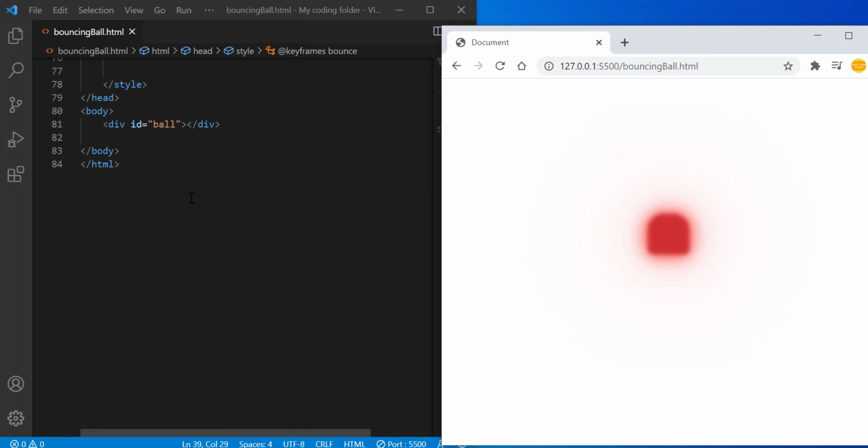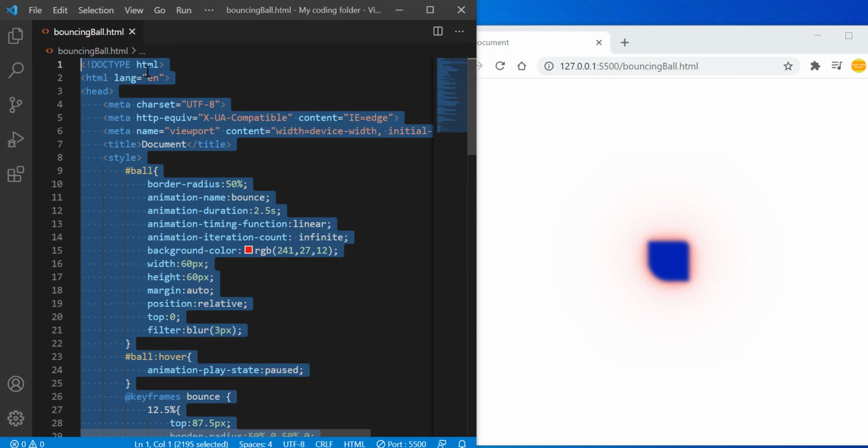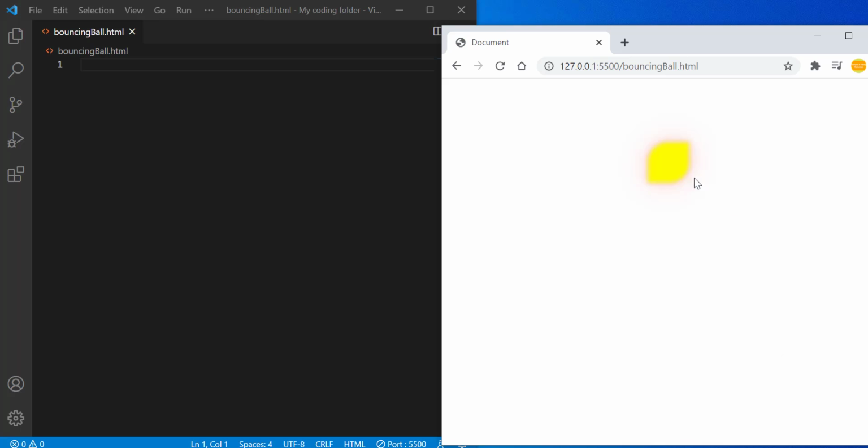First, I'm going to get rid of all the source code so we can start from scratch, and I can also explain to you line by line what each code means. So now I got rid of all of it, so if I refresh, this should go away. Let me refresh again. Yep.